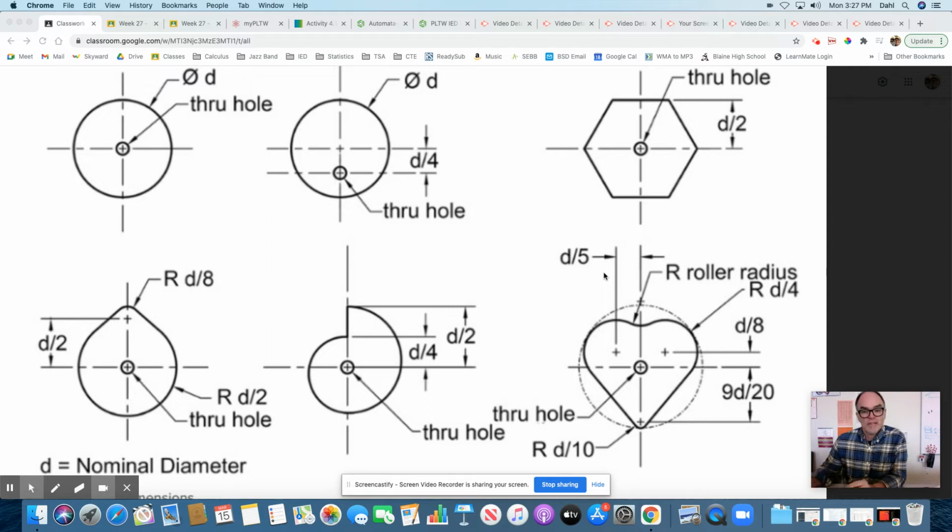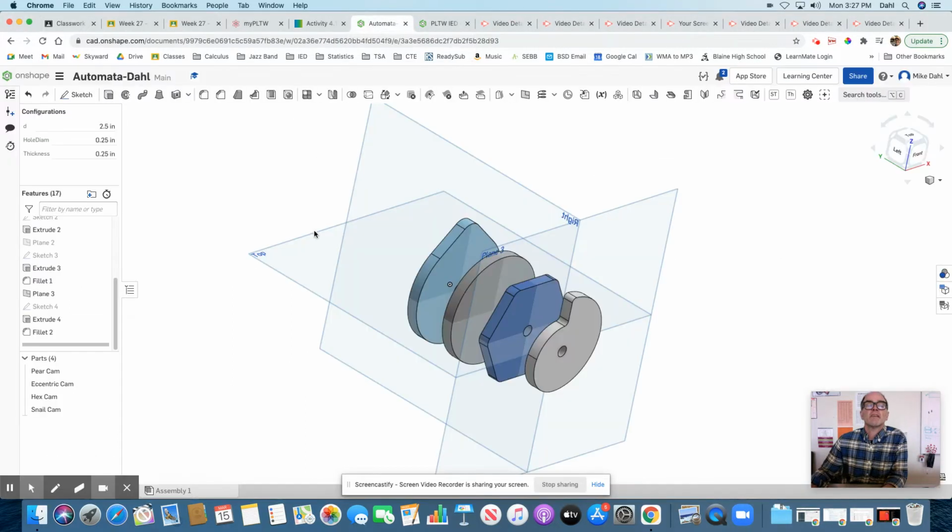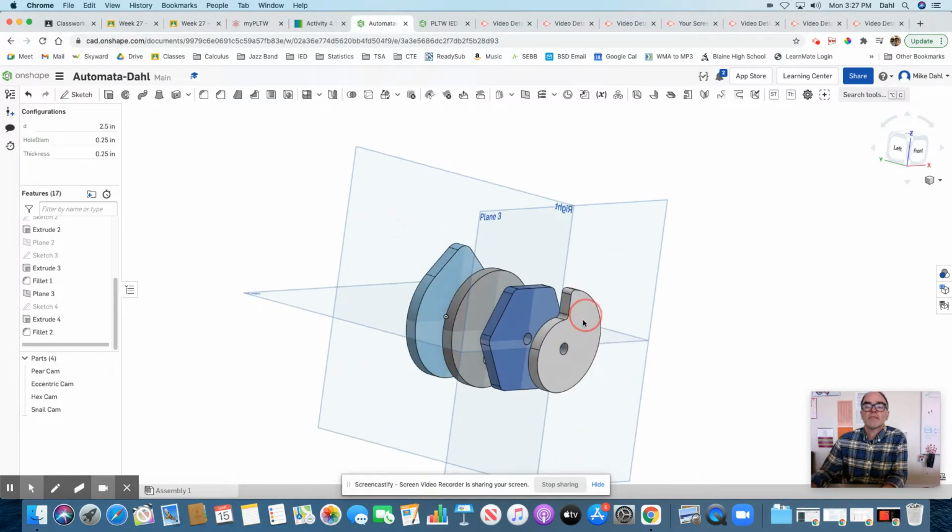Okay, let's make one more cam, the heart-shaped cam. And it's kind of funky. Look at this. It's got this really small radius. Let's go make it. So let's set it up here in this file.